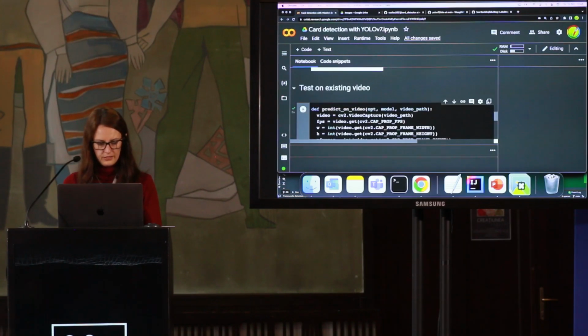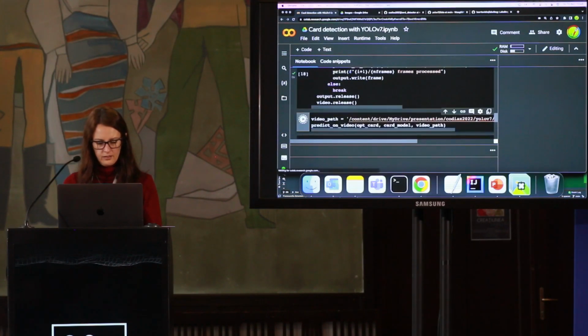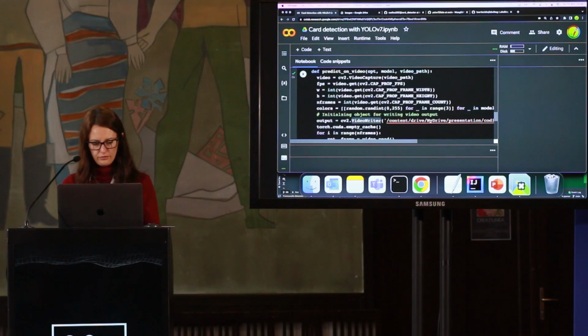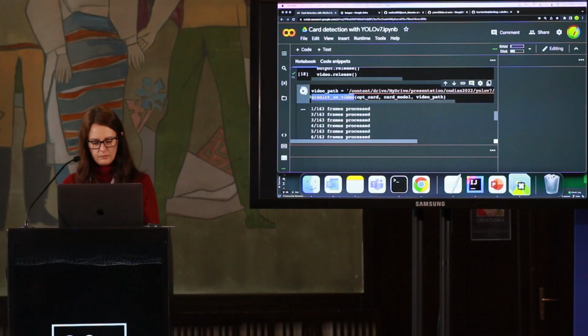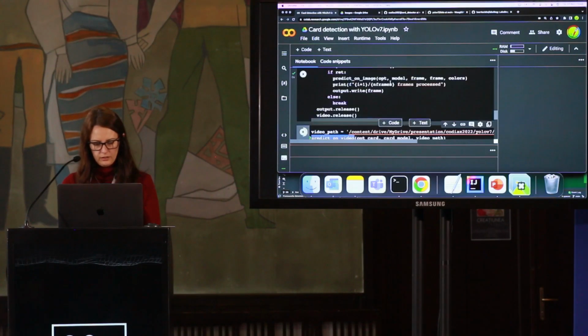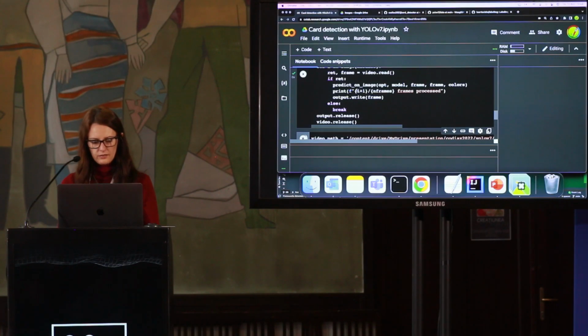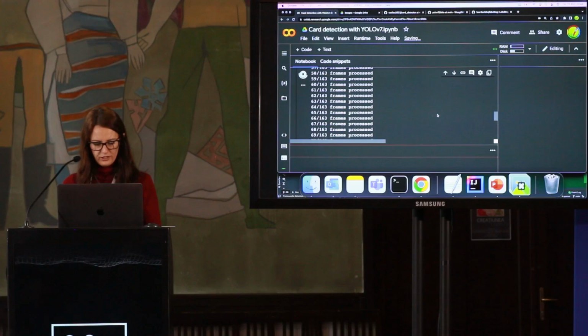This is the definition of the method, and if we run it, you just specify the video path and call this method predict on video. If you look here, I wanted to print out how many frames are processed. As you can see, it's processing quite fast.